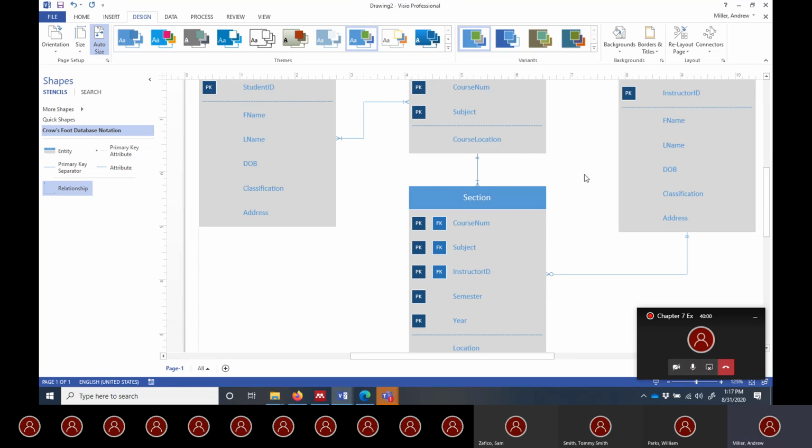So course has 1 to many sections. Section belongs to 1 and only 1 course, because we can't have a section of multiple courses at once. That doesn't make sense. You can't take 2 or 3 classes at once.